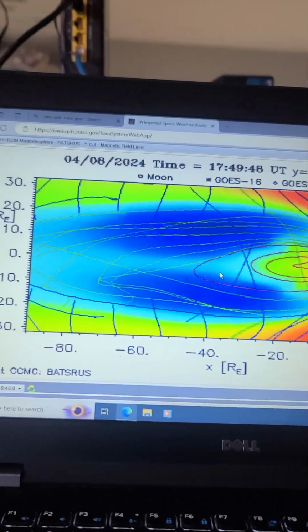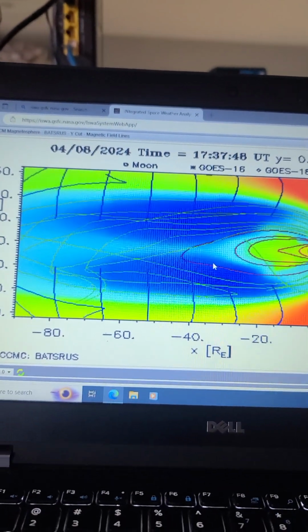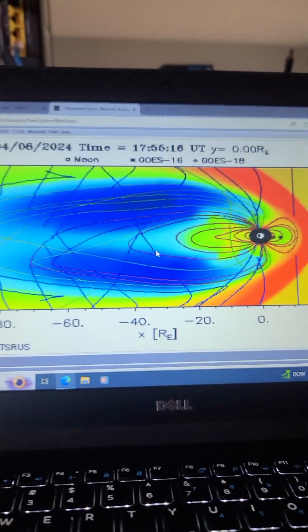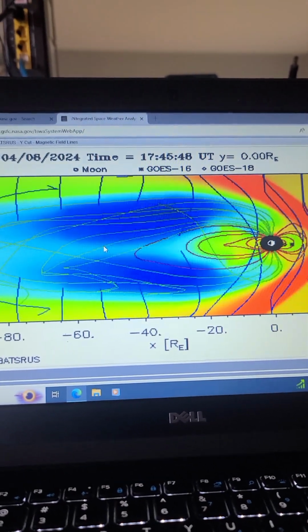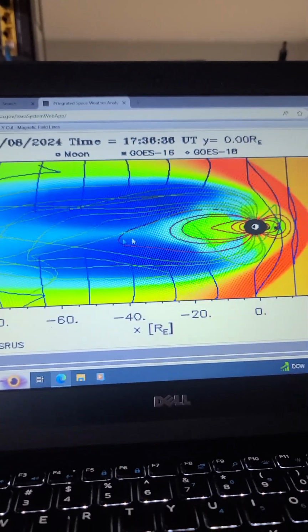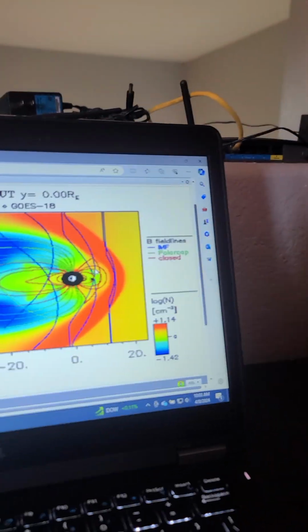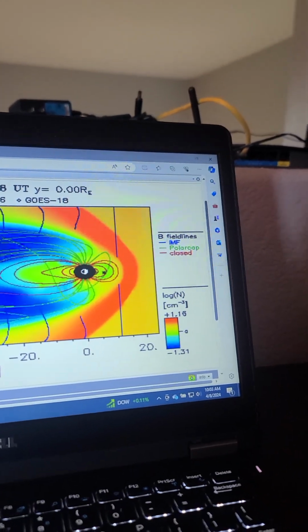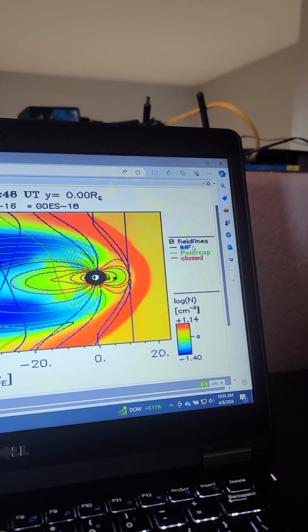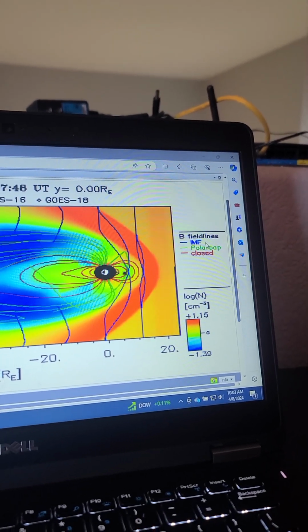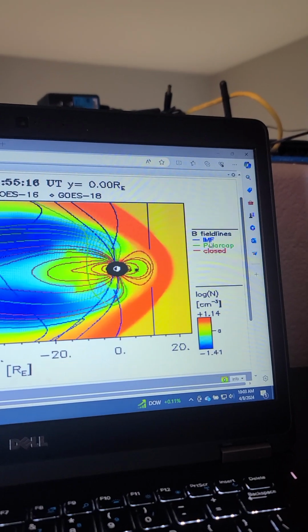You got all these lines here. Again, I'm no expert, but this is something that I'm getting into. All these lines here, it tells you what it is right here. These field lines, these are all field lines. The blue one is the IMF lines, magnetic field lines.